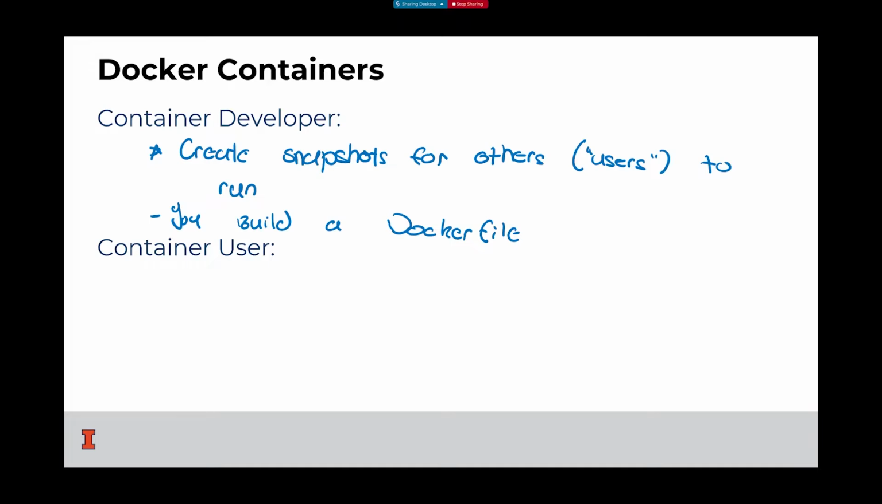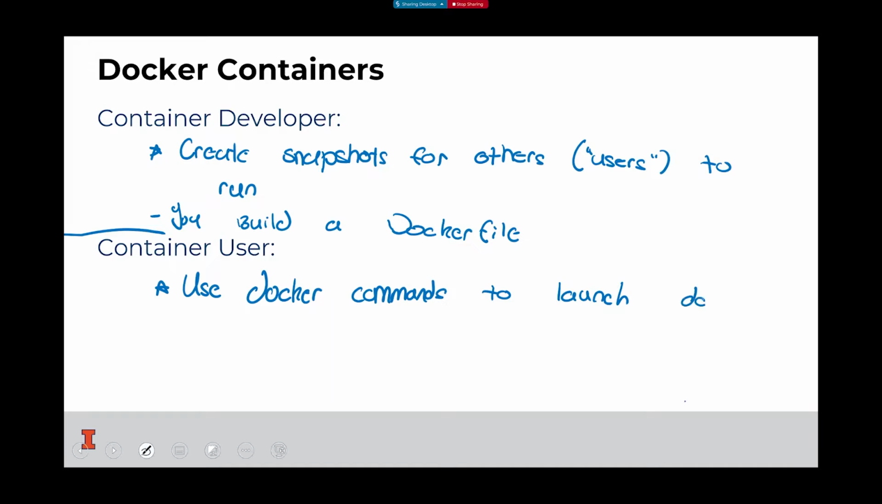On the other side of the coin, the second thing we're going to talk about is being a container user. A container user is going to use Docker commands to launch Docker snapshots to run.